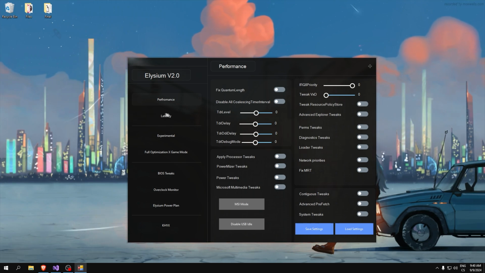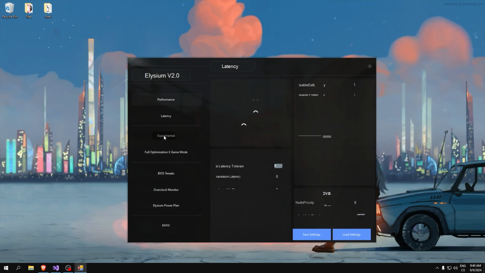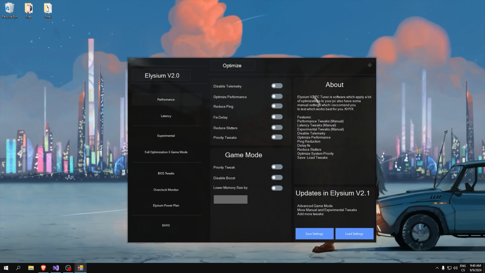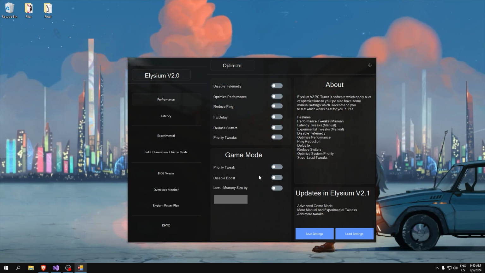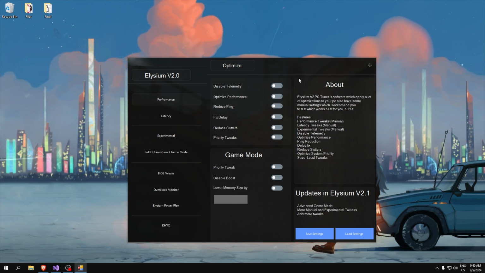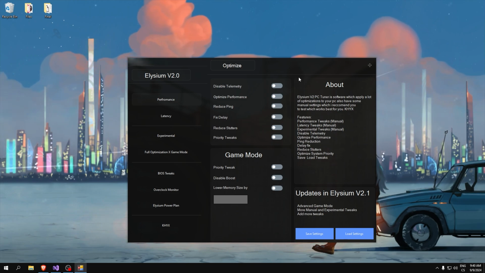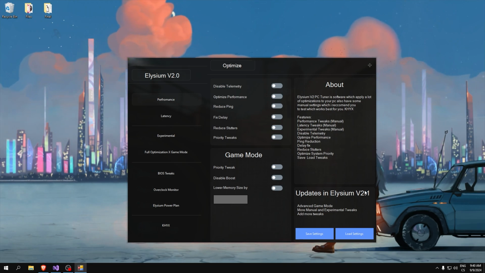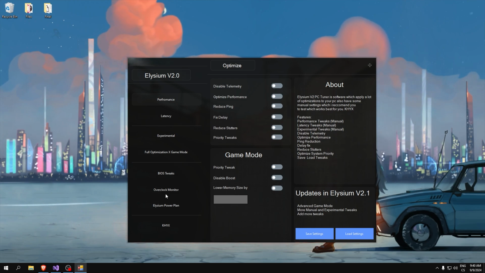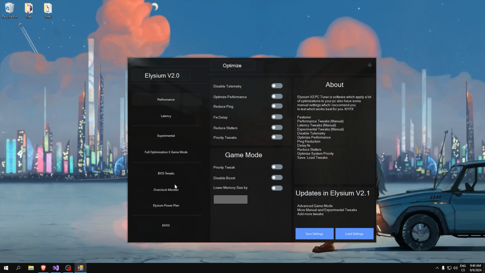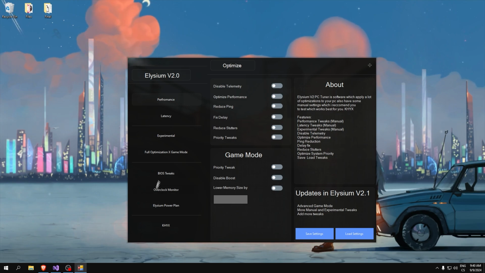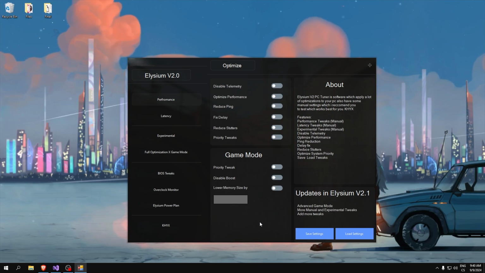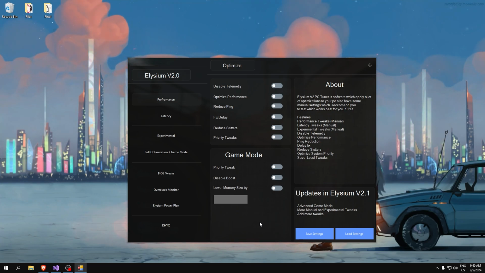Also you can set the settings, latency, experimental tweaks, and here go to full optimization. Here are like 2500 tweaks. Also game mode, and this application is really one of the best applications you can get, and it's also working on an update, so 2.1 soon. And here is also overclock monitor, with which you can get more hertz from your monitor, BIOS tweaks and custom power plan. So I recommend you go to the description and check this tool.